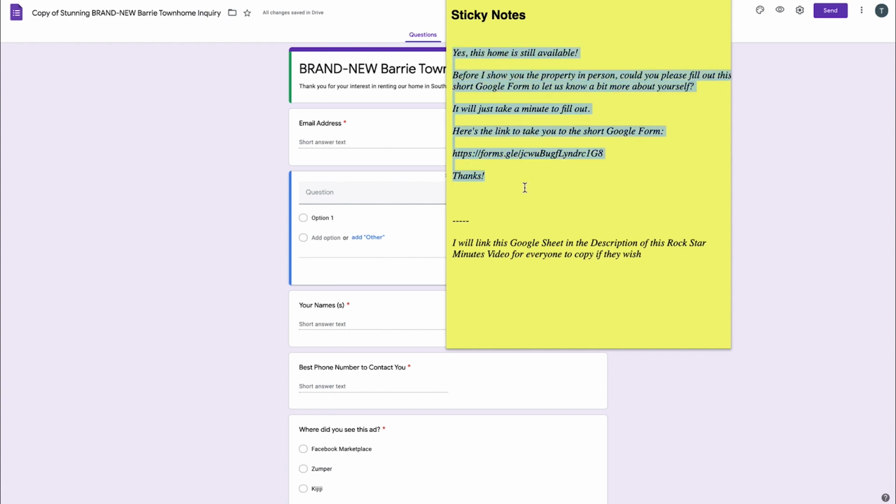I say, yes, this home is still available. Before I show you this property in person, could you please fill out this short Google form to let us know a bit more about yourself? It will just take a minute to fill out. Here's the link to take you to the short Google form. There's the URL, and I say thanks, right? So I shoot them that message.